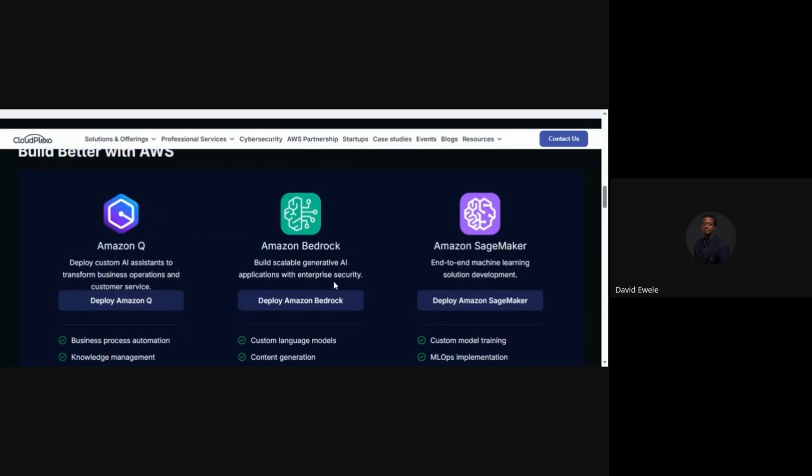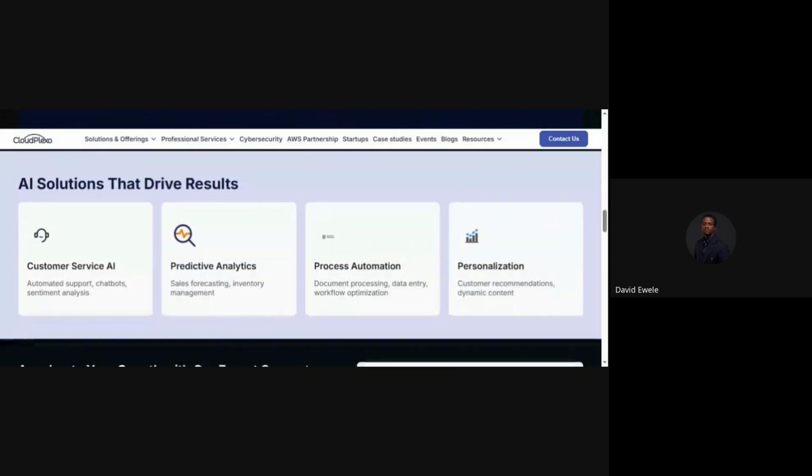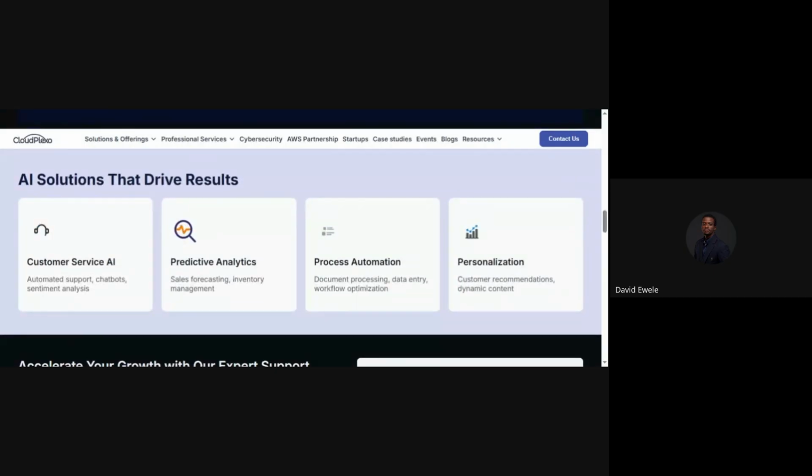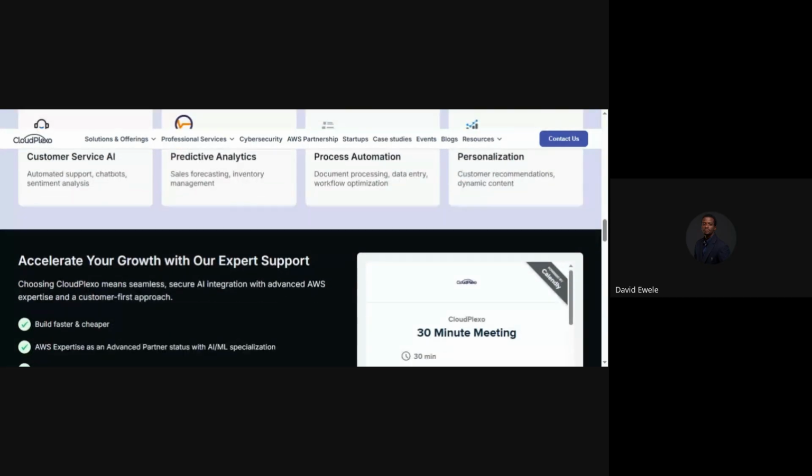We have Amazon Q that can help you deploy custom agents and assistants. We have Amazon Bedrock that can help you with scaling generative AI solutions, and SageMaker for machine learning development. Many of these you will get to learn as we go on. We have demoed some use cases here through our panelists, and you have seen customer service, process automation, and personalization. Predictive analysis is also possible through AI, and we can help you with this.